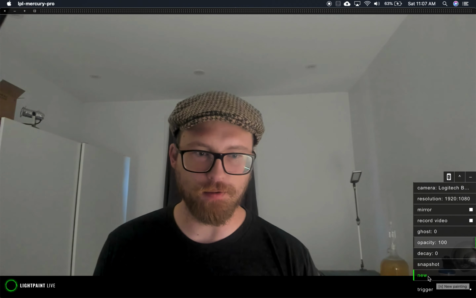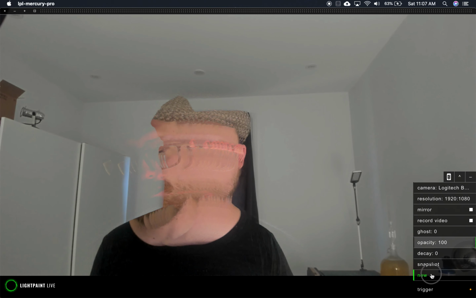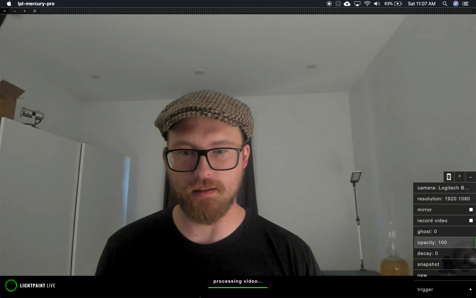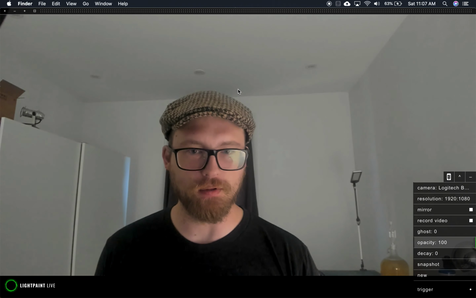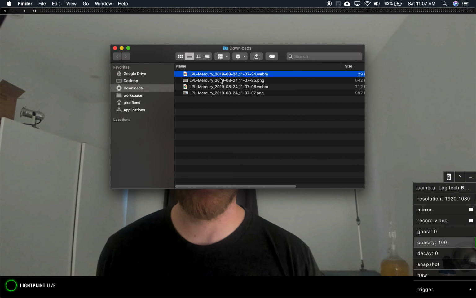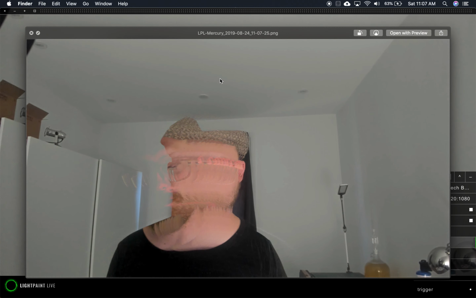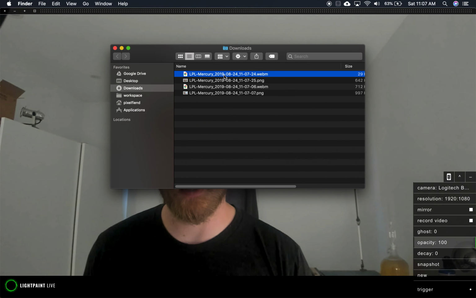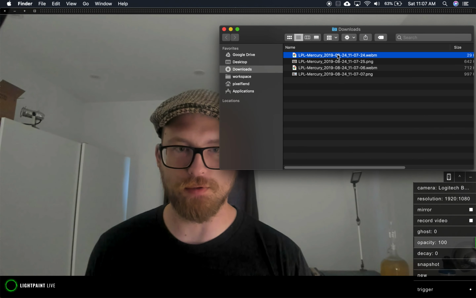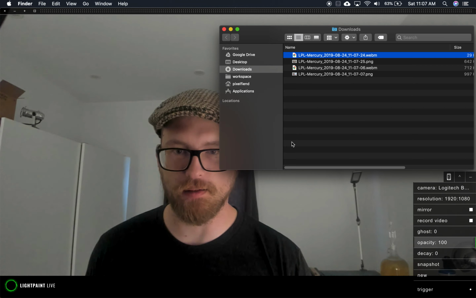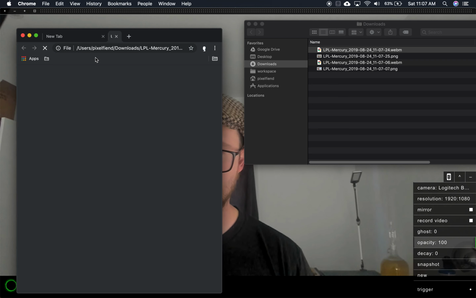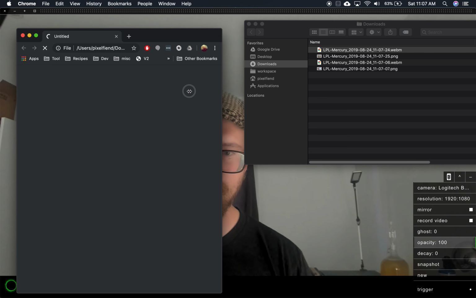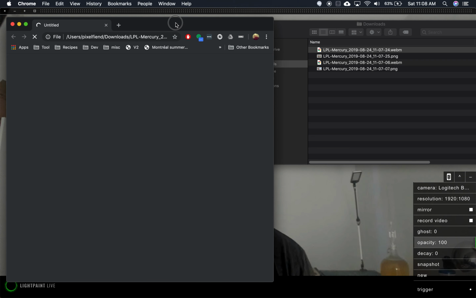Of course, the new button starts a new painting. And by clicking that, it will automatically save a video if you have the record video option checked on. But it will also save out an image. So Mercury saves out WebM files, which you can just drop into pretty much any web browser, I think. Chrome and Firefox for sure. You could also use a player like VLC or something like that.